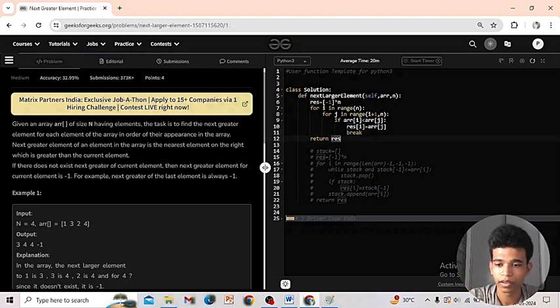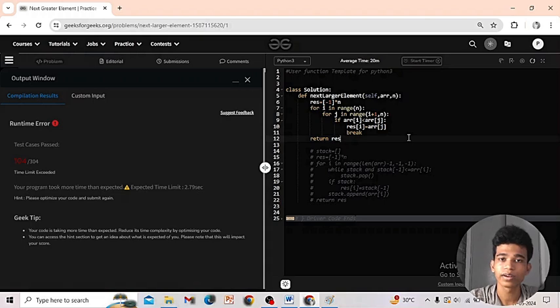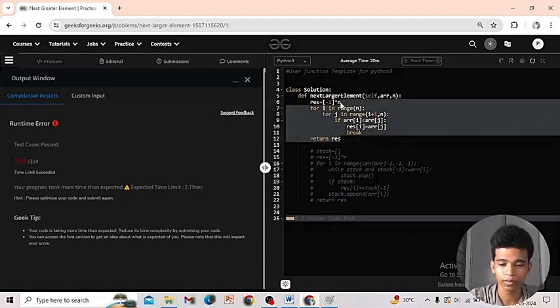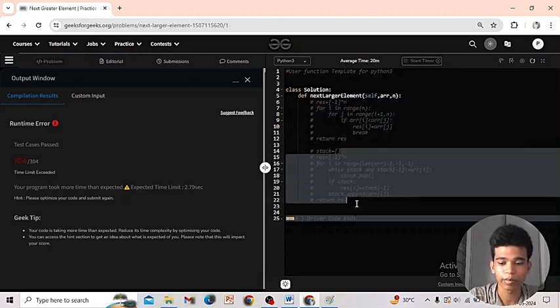But see here, if I submit it, what have we got? We have got the time limit exceeded error, right? So why do we get a time limit exceeded error? Because it runs in n squared. Now it is an optimized solution.